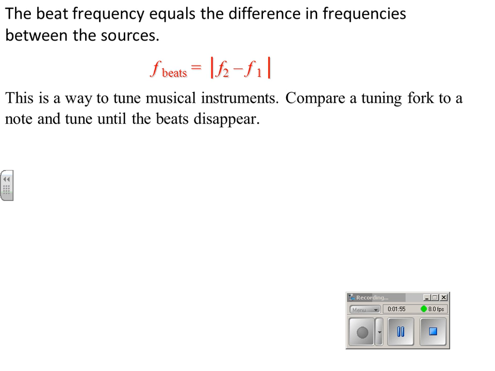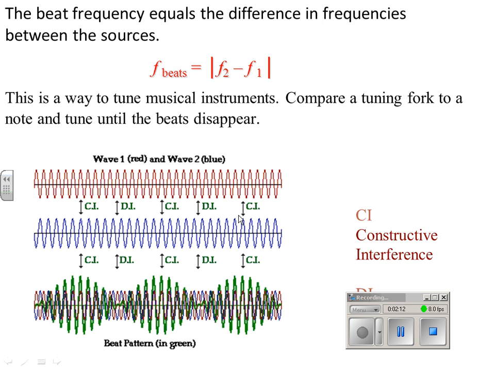And people that tune their own instruments actually have a really good ear for this. Conductors have a really good ear for this because they can pick out what instrument is off automatically just because it creates that beat frequency, and they're not supposed to hear that. All right. So because of constructive and destructive interference, we end up with a beat pattern where we end up with large amplitudes and smaller amplitudes and large amplitudes and smaller amplitudes.